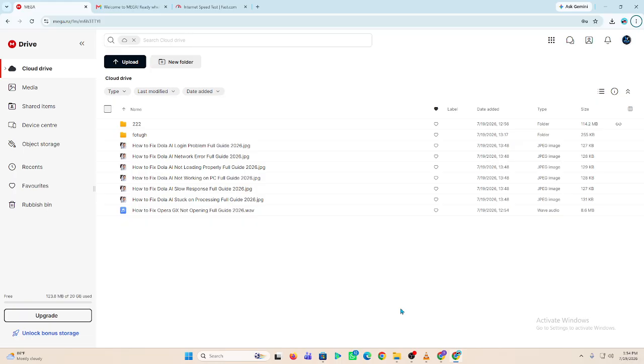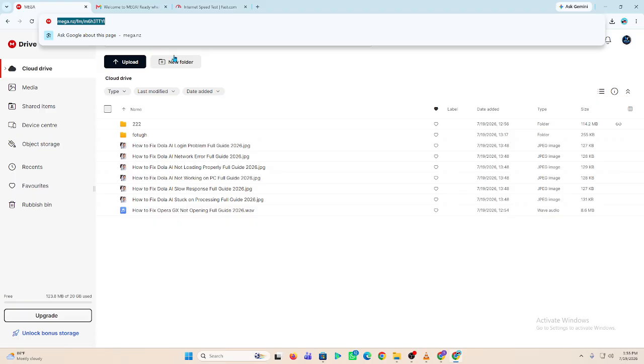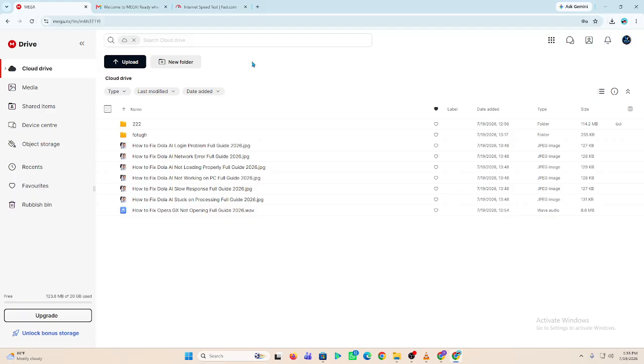Whether you're switching to another service or no longer need extra storage, this guide will help you stop your subscription easily. First, open your web browser and sign in to your Mega account. Make sure you're logged into the account that has the active subscription.